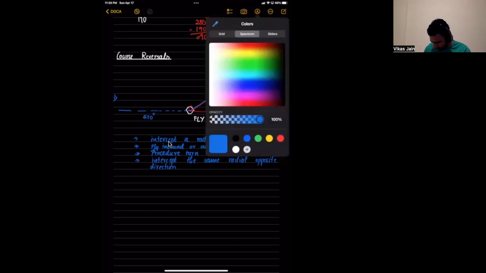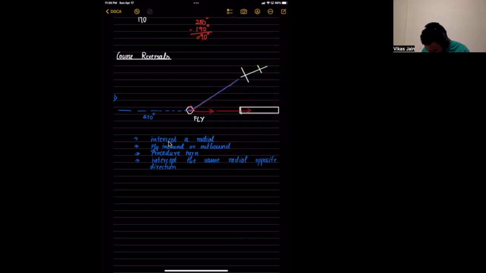Let me choose a different color for this. You make a 45 degree or a 90 degree, in this case, a 45 degree intercept. So you go, then you fly outbound. So we did the first step and the second step. Now we're doing the procedure turn. It may be a left or a right as published.